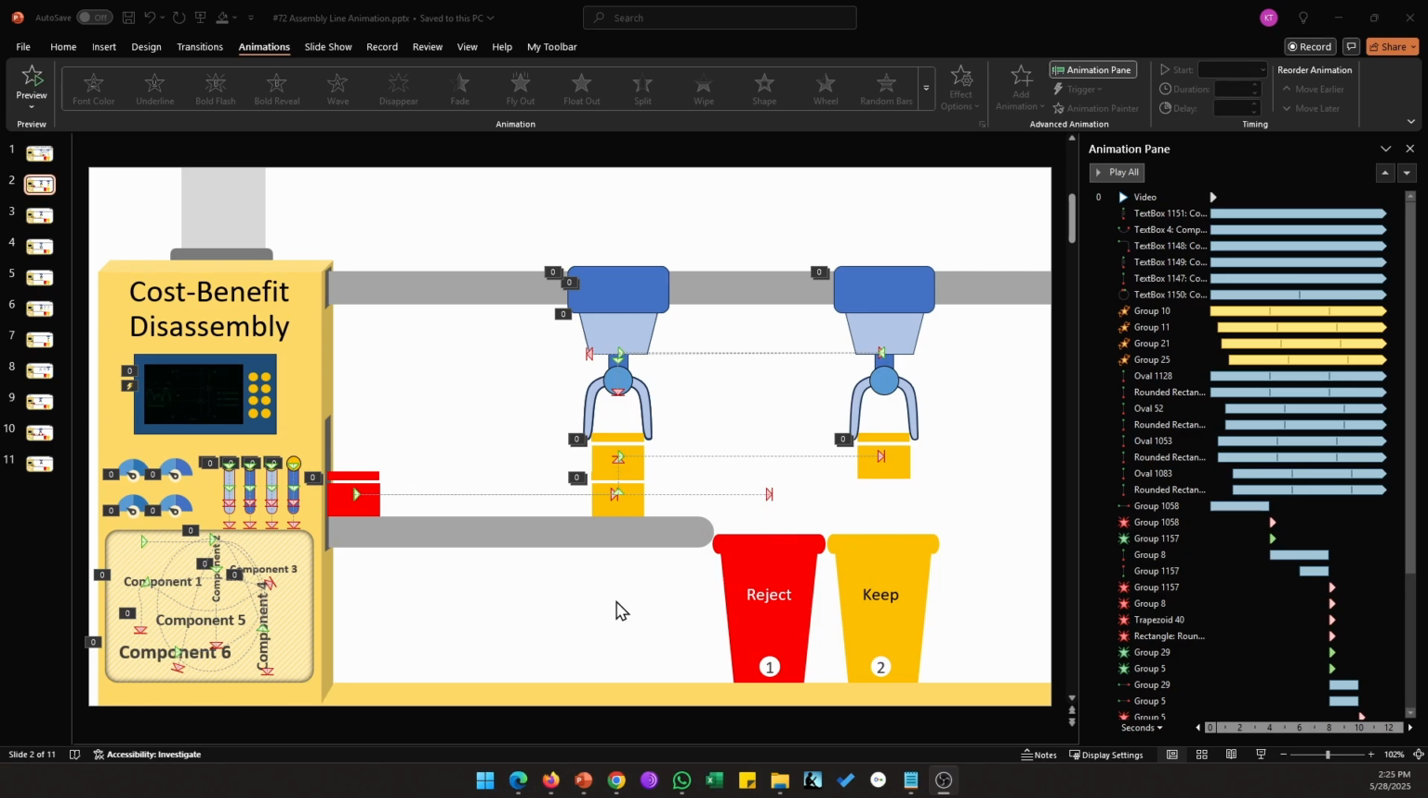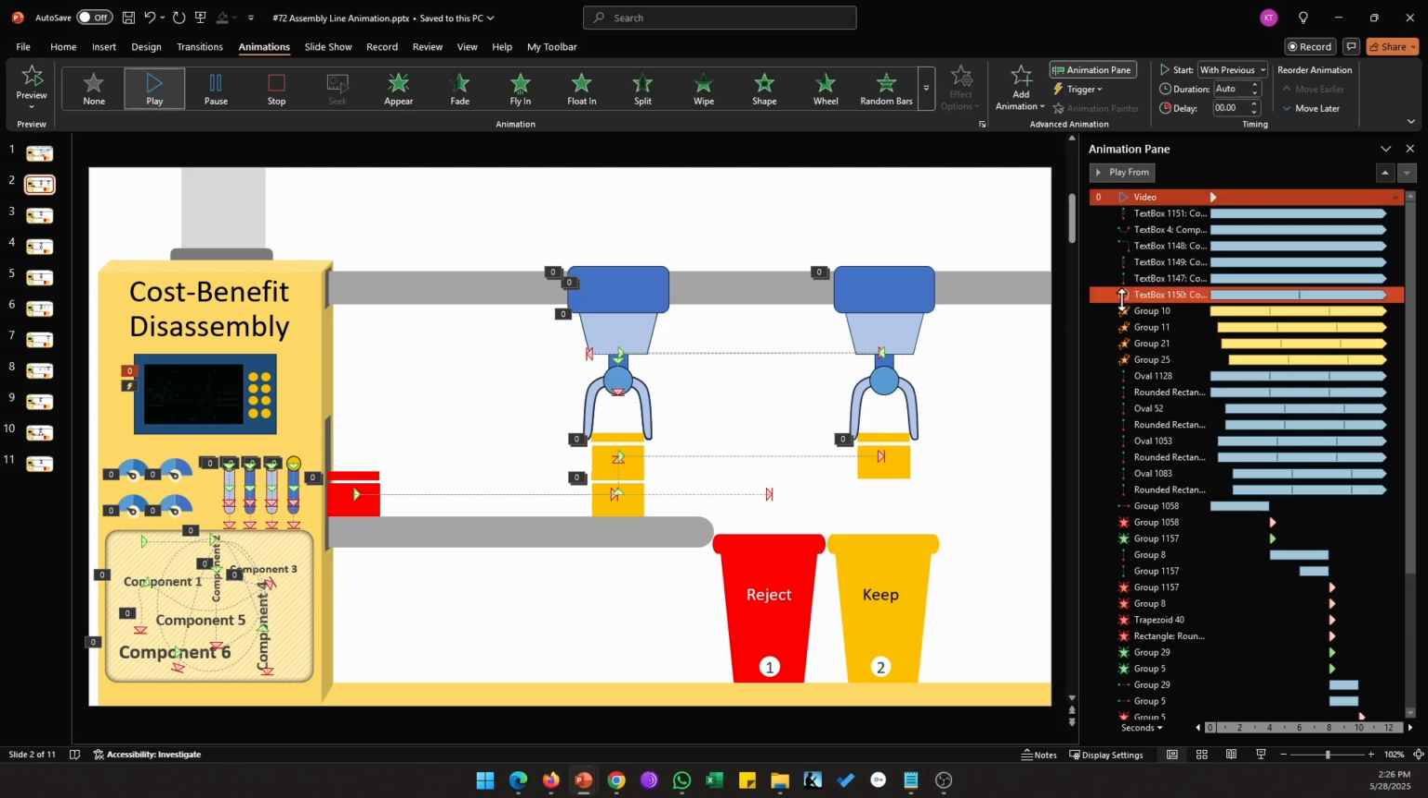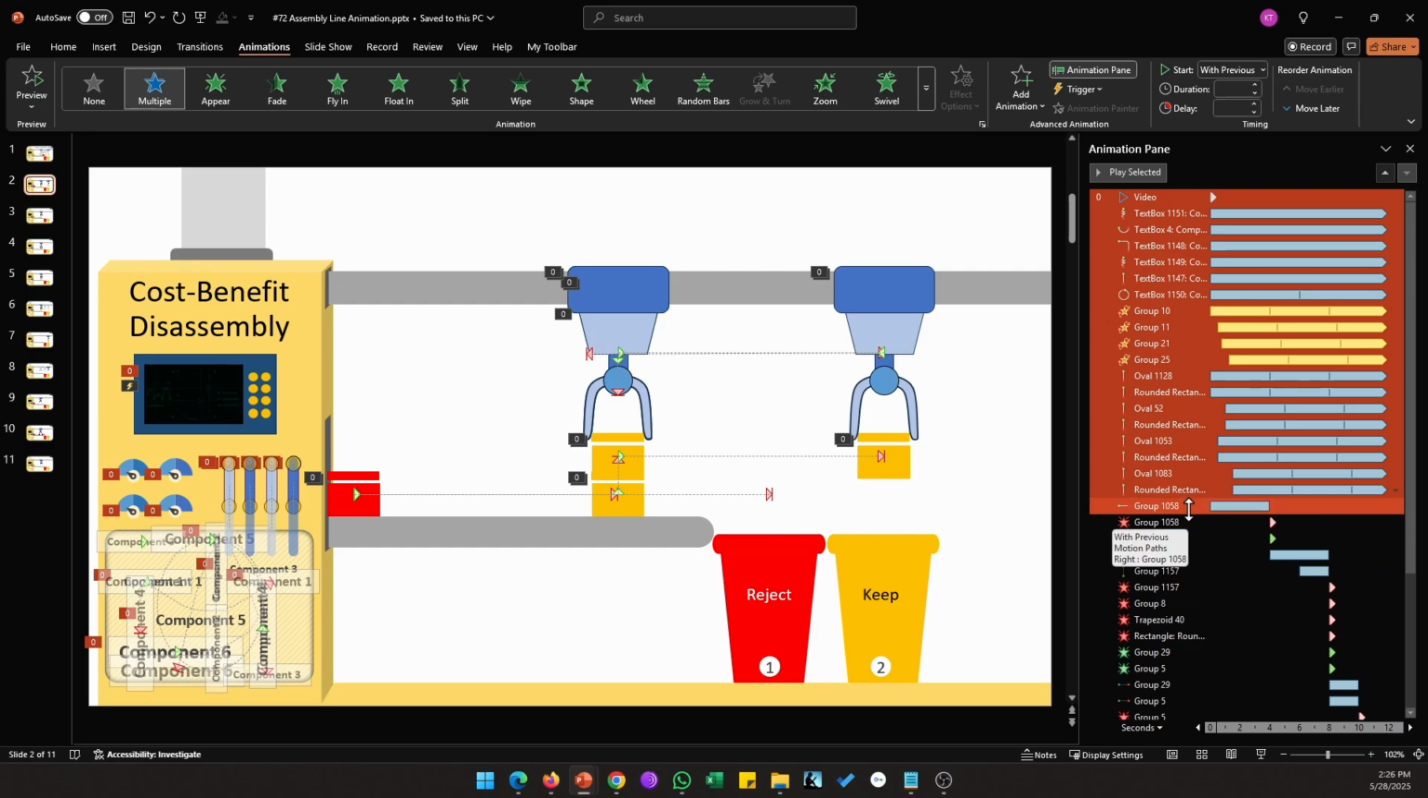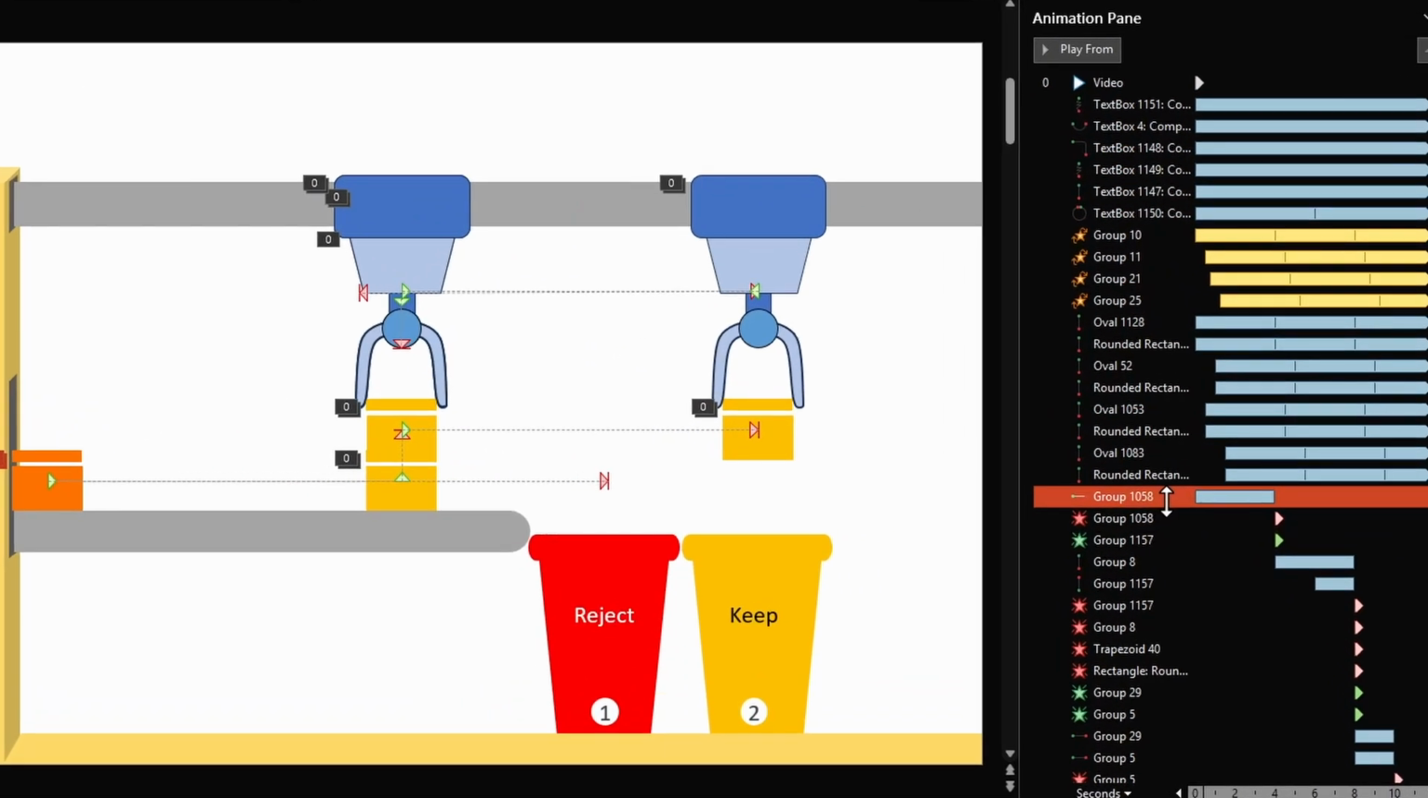Now that we have looked at how to animate conceptually, let's map each of these steps to these actual animations. So ignore these animations from video to rounded rectangle part, and our real animation starts from here. So group 1058. This is the line animation applied to this yellow box. It's supposed to go from this point to this point.